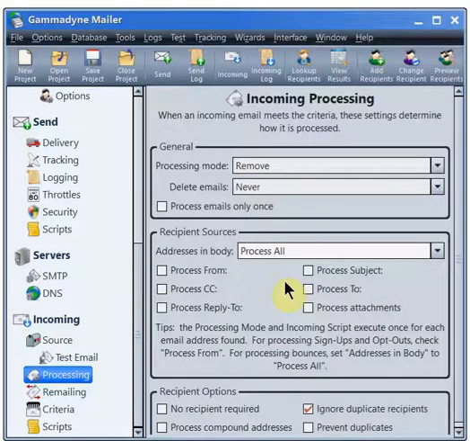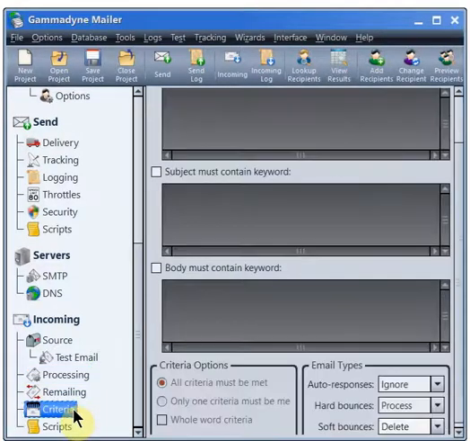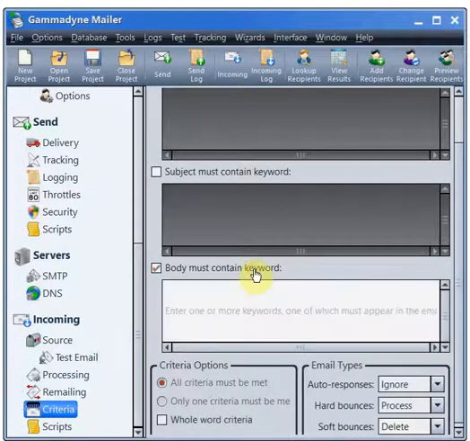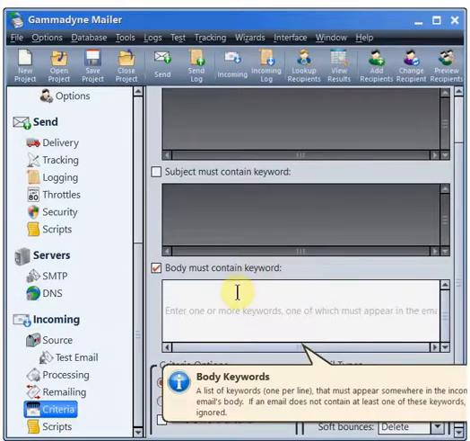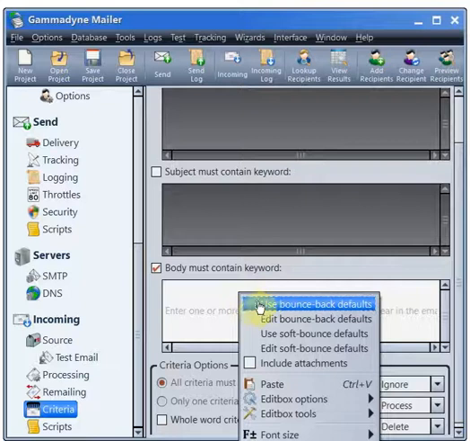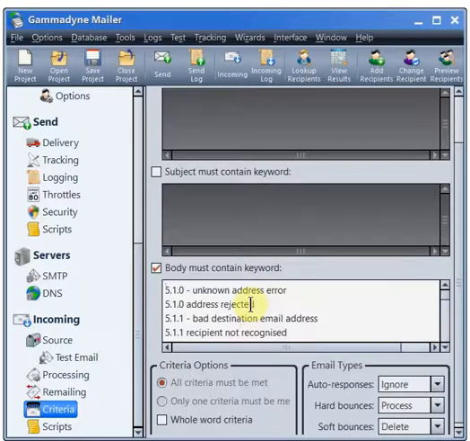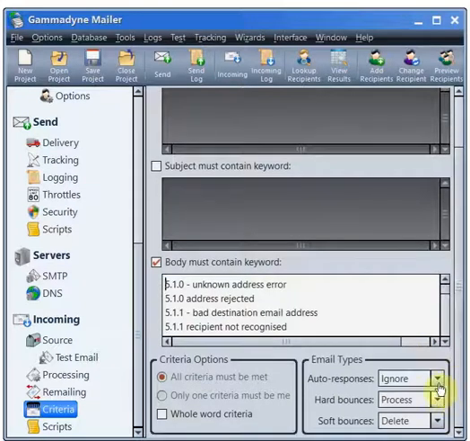Now it's a good idea to set it up so that only bounces are processed. This is done on the Criteria branch. To do this, check the Body Must Contain Keyword box. Then right-click on the edit box below and choose Use Bounce Back Defaults. It's also a good idea to delete auto responses, process hard bounces, and delete soft bounces.